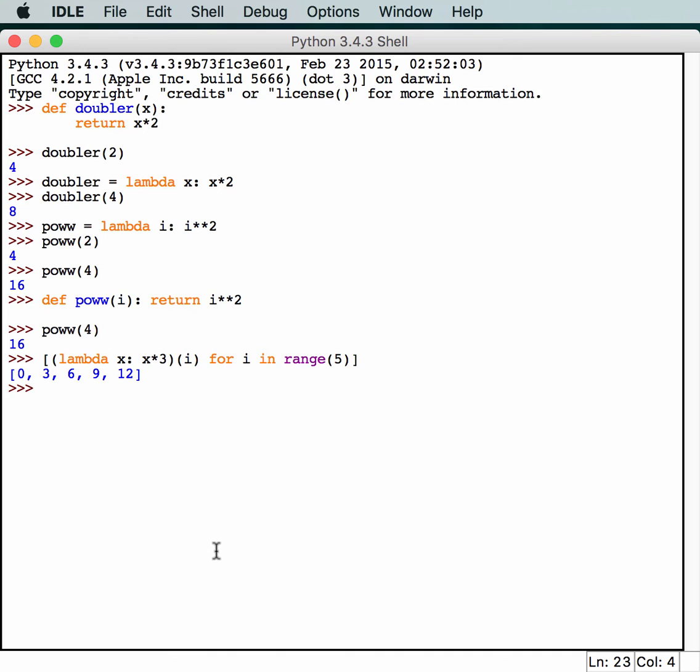So this is kind of funky looking and kind of weird looking, but this is probably one of the most useful ways that I've ever seen a lambda used. Of course, some people will actually create the lambda outside of the list comprehension. So you have your lambda like this.